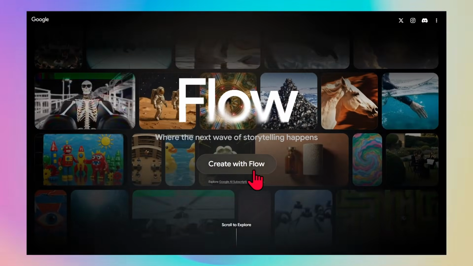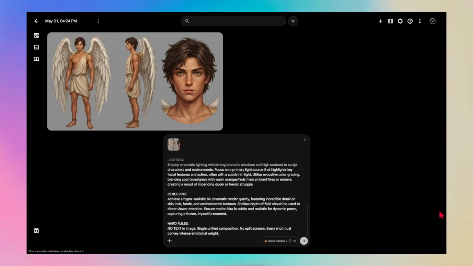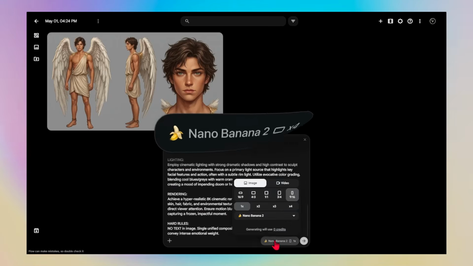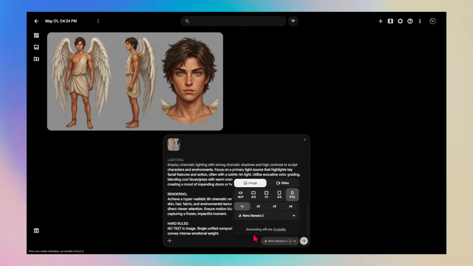Now open Google Flow. Click on the Create New Image button. You will see a text field at the top of the interface. Paste your first prompt right there. Now look for the Model Selector drop-down menu. Click on it and choose Nano Banana 2. This is the specific model that handles high contrast cinematic lighting and mythological details the best.